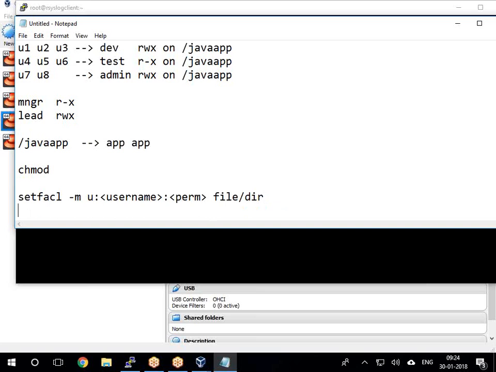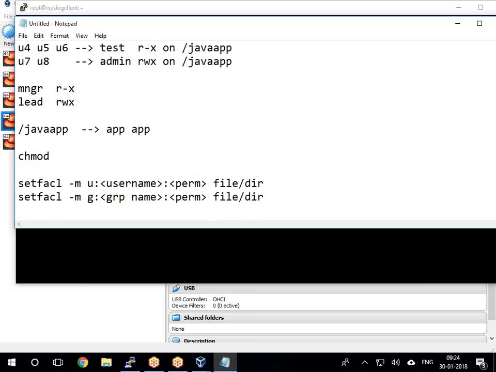To apply an ACL for a group: setfacl -m g:groupname:permissions file-or-directory. To apply an ACL for a group. Right.